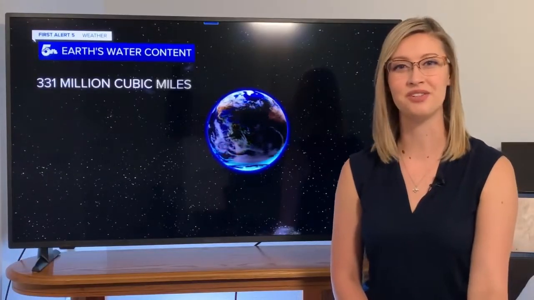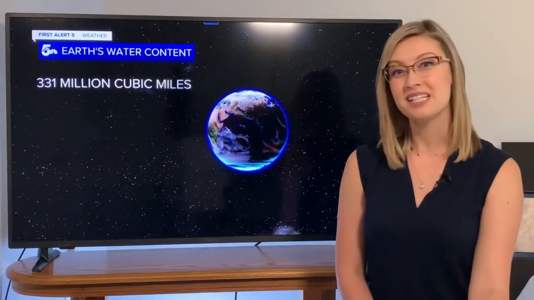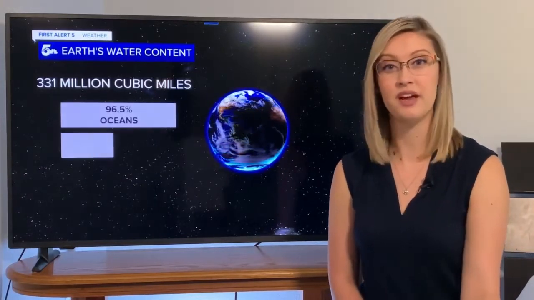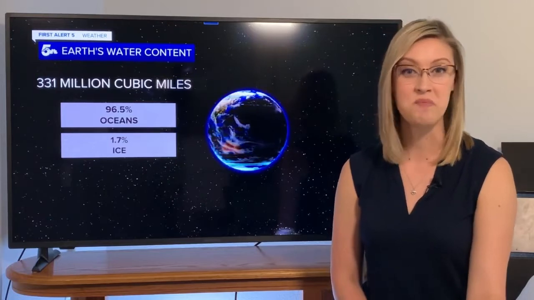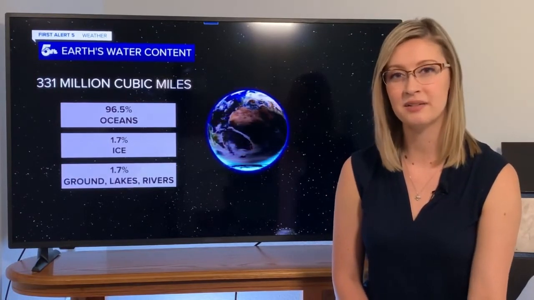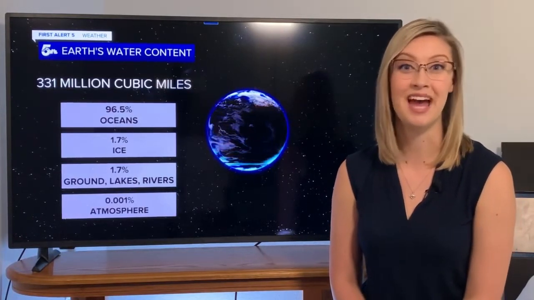According to NASA, there's 331 million cubic miles of water on Earth. About 96.5% of that is in the oceans. About 1.7% is in glaciers and ice caps. Another 1.7% is in groundwater, rivers, and lakes. And only 1/1000th of 1% is in the atmosphere.